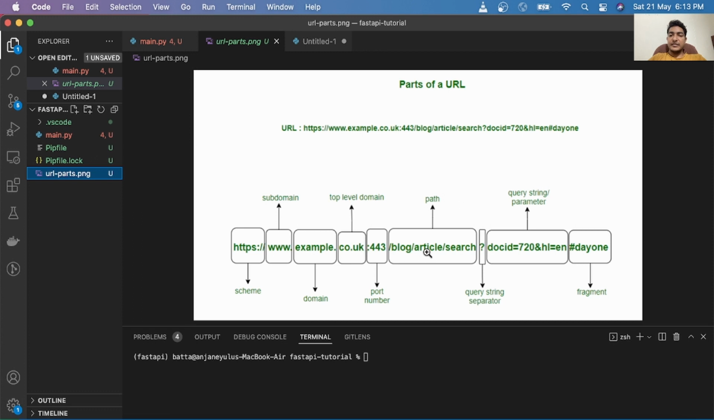The path defines the resource which the client is requesting, and the query string filters the resource. If you see this blog article search example, the client is trying to request for doc id equals 720 and hl equals en. So let's implement the usage of path and query string parameter in our endpoint.